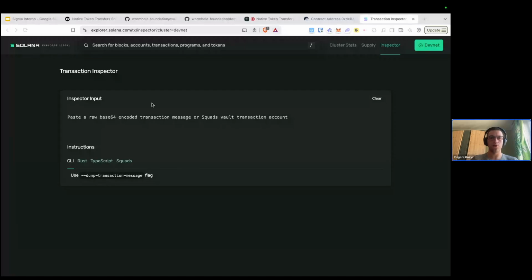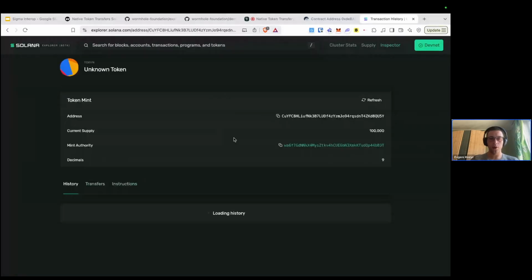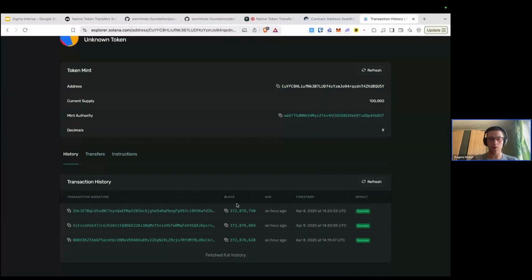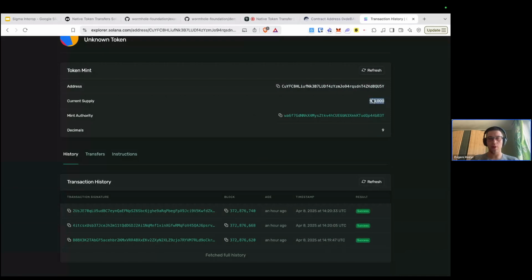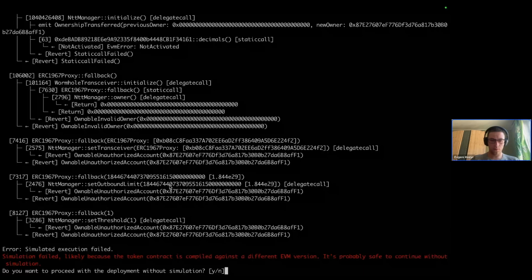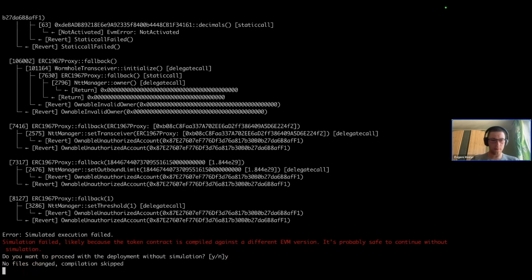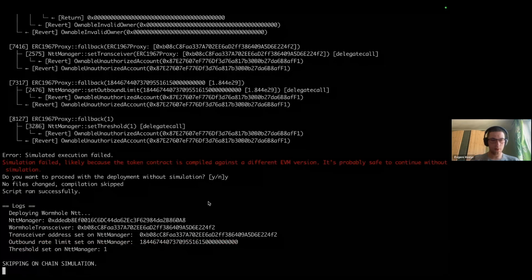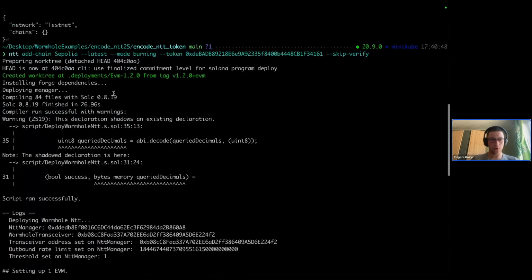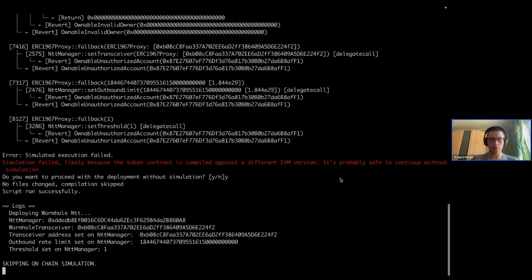Let's actually also double check that deploying this token worked for me an hour ago. Yes, we see that I have a token here with 100,000 supply. So that looks good. It's fine that the simulation failed because of a different EVM version. The deployment should still work.